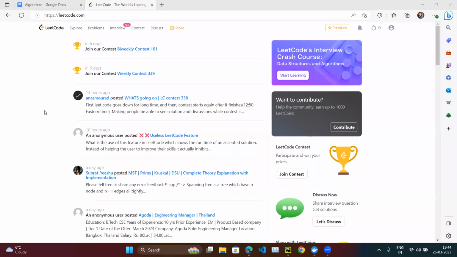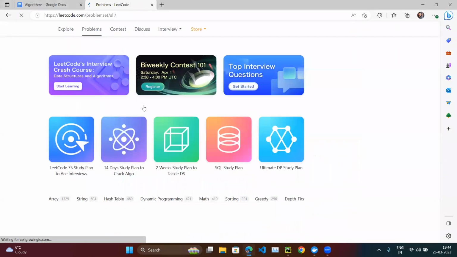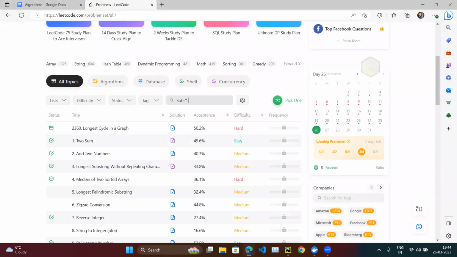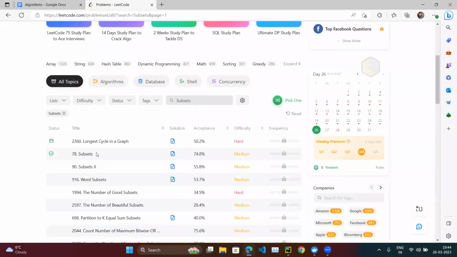Okay, so let's try the next coding exercise. Open leetcode.com, go to the problem section, scroll down to the search question box, search for subsets, and hit enter. We have question number 78, which comes under the medium category. So click on it.